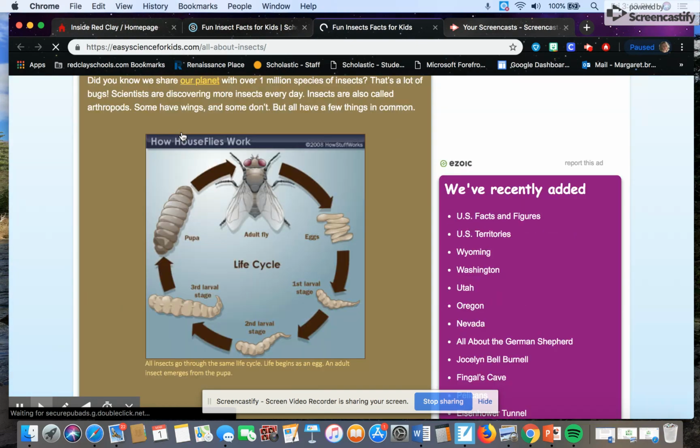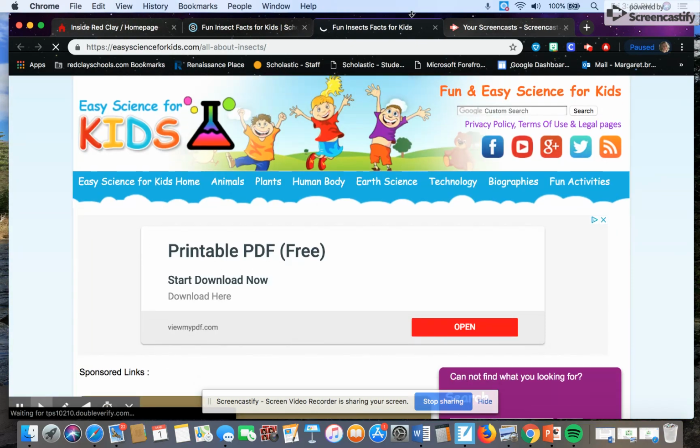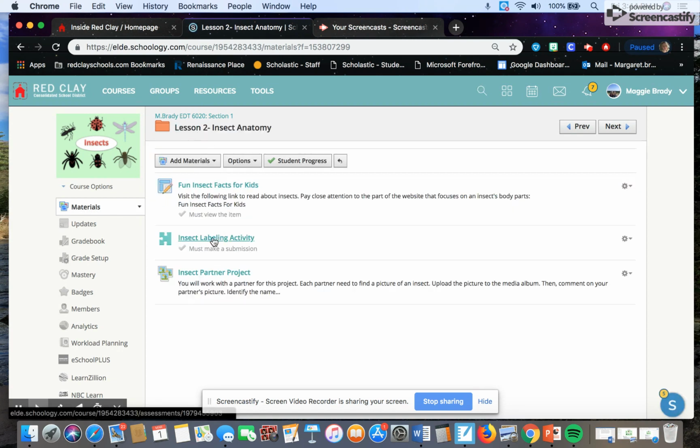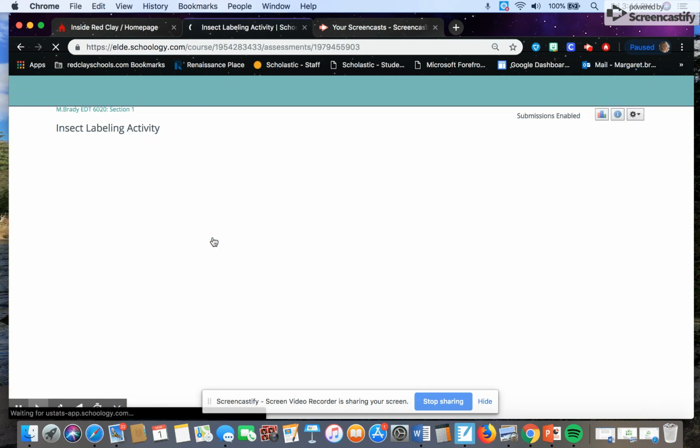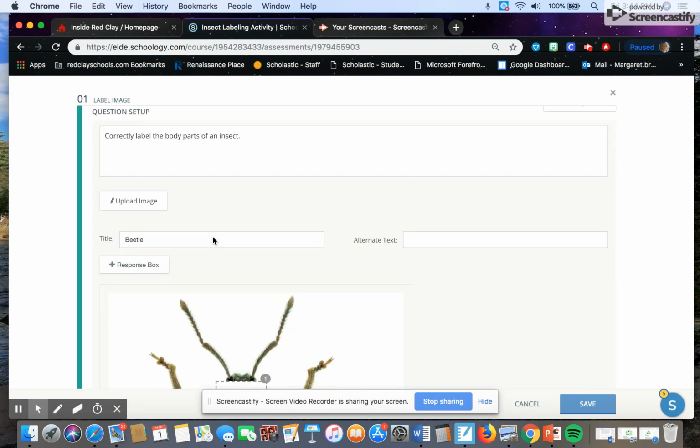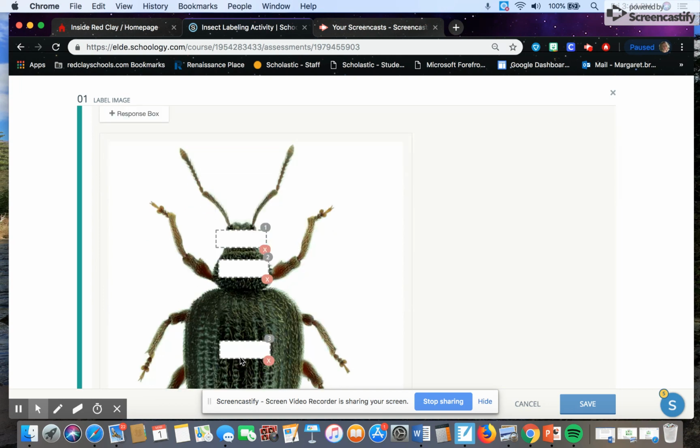And then after they're done viewing that, they are going to complete a labeling activity for the assessment, where they're going to drag the names of the body parts of an insect to this picture.